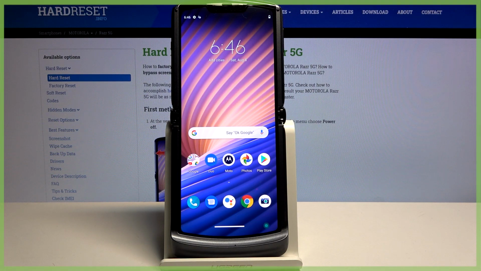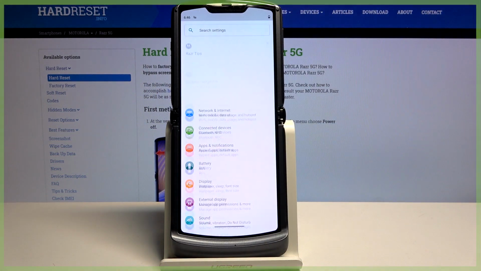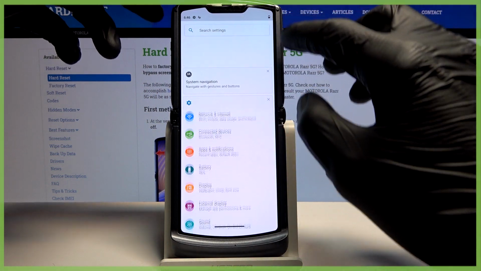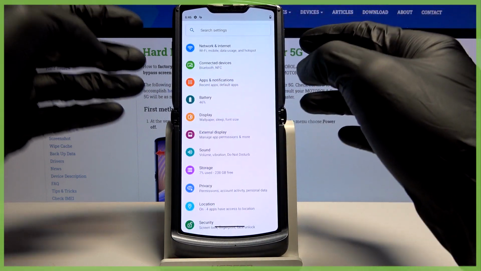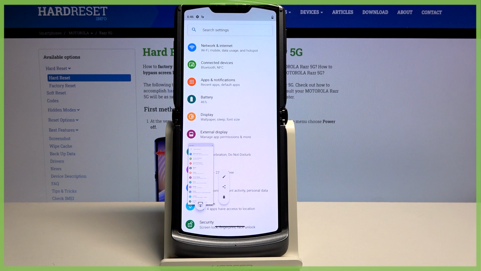So, to get started, open up the content that you wish to capture, which I'm going to use settings as an example. And from there, all you need to do is simply hold the power key and volume down. You'll get the sound and animation, and that's basically how you capture a screenshot.